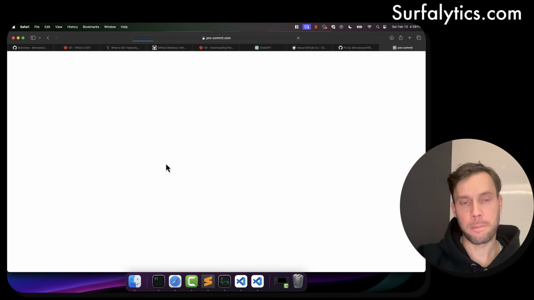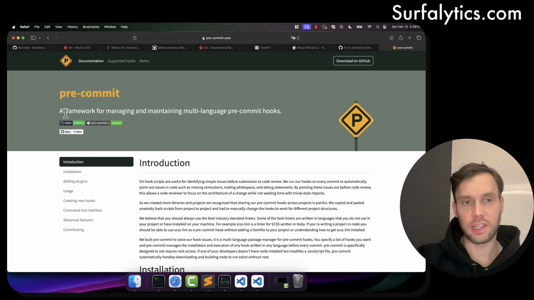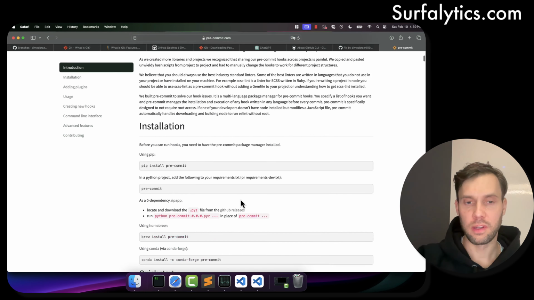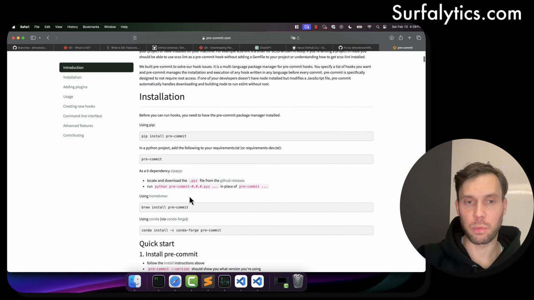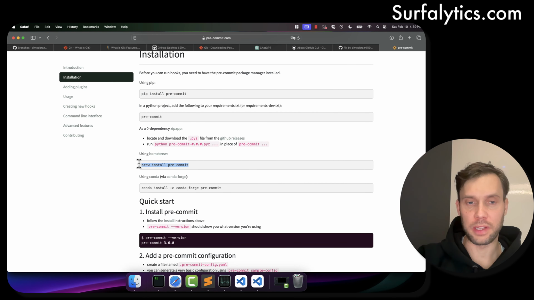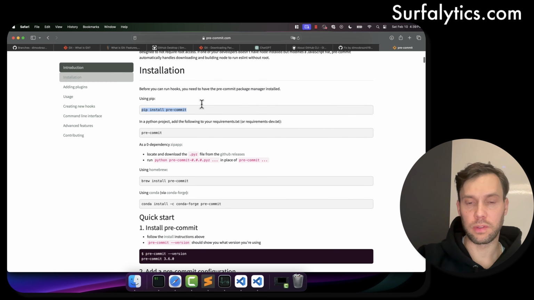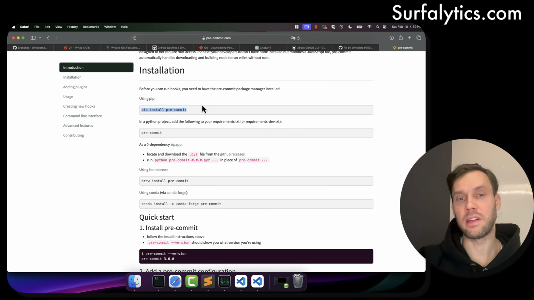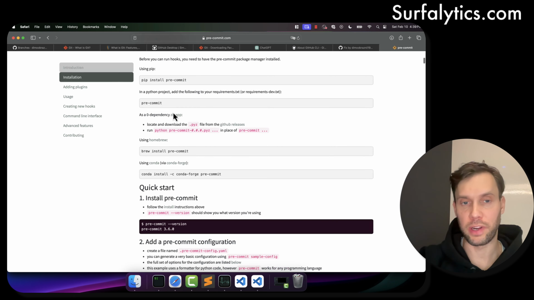It lives here. And this is a framework for managing and maintaining hooks. So, we can try to install it, right? There are different ways. For the Mac, you can just use this. For example, on Windows, if you have Python, you can use pip or pip3.